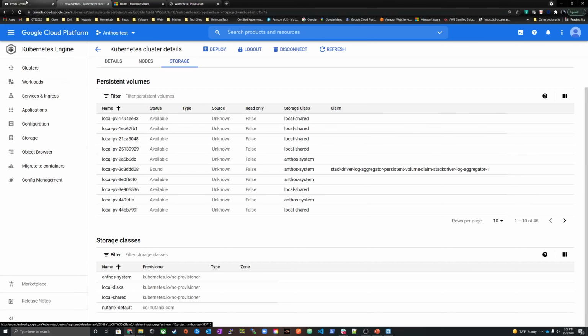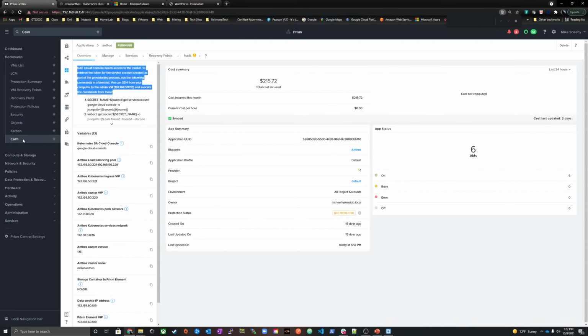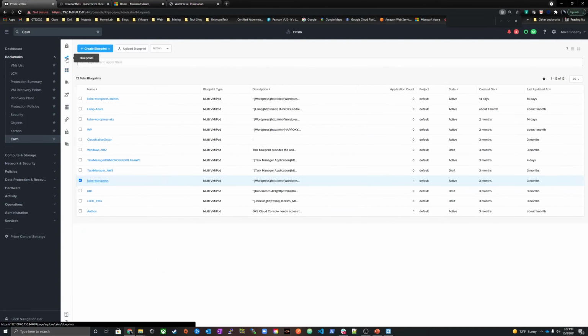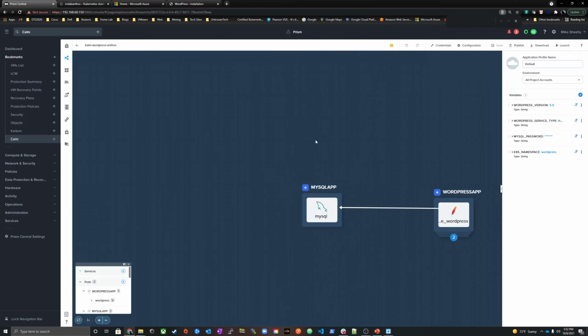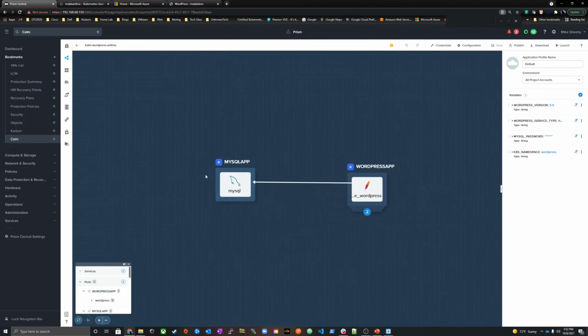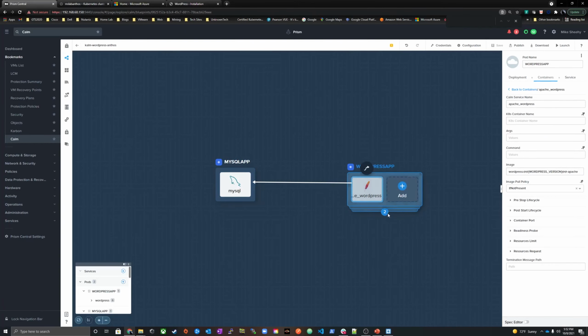So let's look at deploying the same application we deployed on Karbon, the WordPress application, onto the Anthos cluster. So as we go back here into COM, we can go to Blueprints, and you can see here that we have a blueprint called COM WordPress Anthos. Let's go into that. So again, very similar. We have a MySQL backend, and we have a WordPress app. And you can see here I have the number 2. That means I'm going to deploy 2 replicas instead of 1 replica like we did in Karbon. So let's deploy 2 replicas, and we can change that.